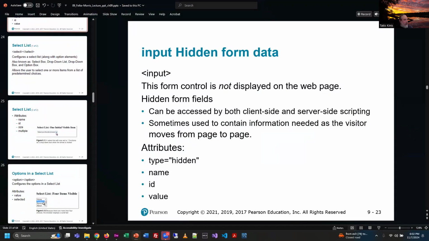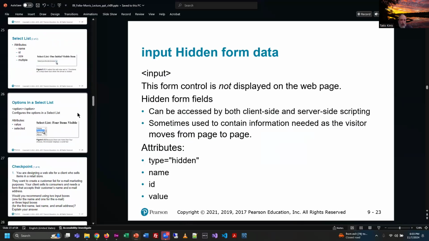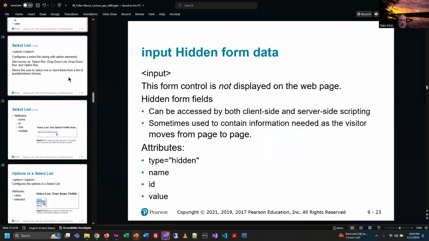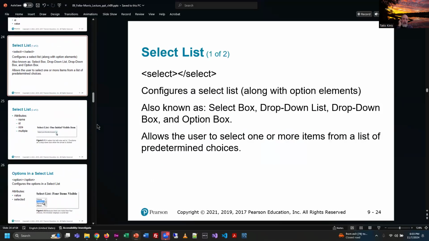The next one that's kind of interesting is this select list. So I'm going to cover these next three slides and then I'll do the demo on it. But basically, this is what we call a couple different things. I always think of it as a drop-down box, right? That's what I think of. However, some people call it select box, drop-down list, drop-down box, or option box. All of those are valid.